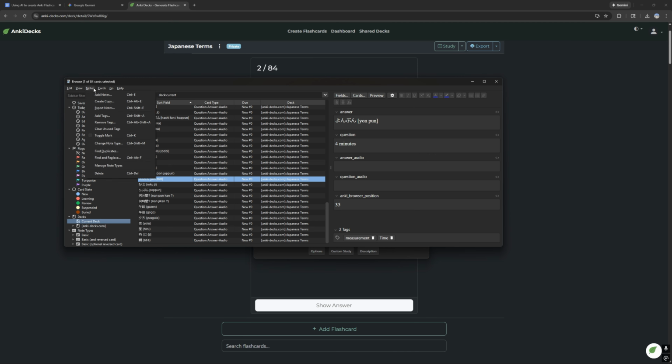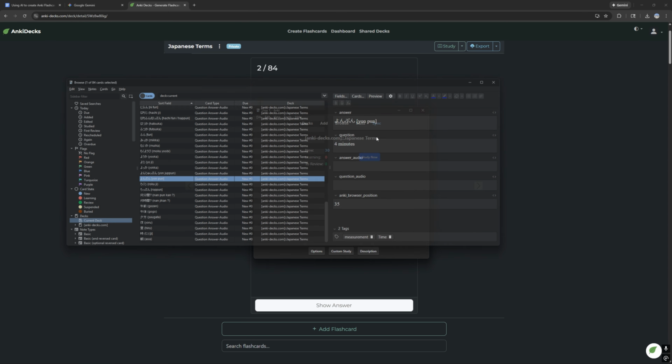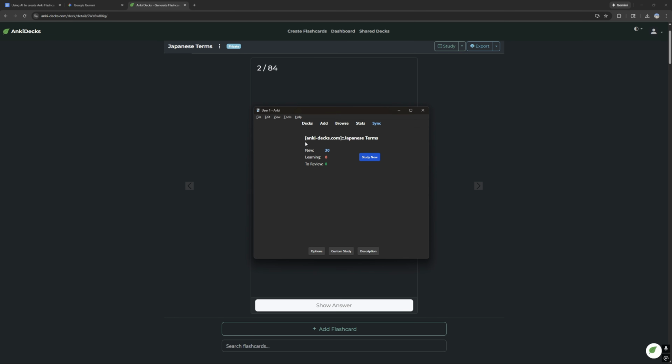I forget where that is, but it's somewhere in there. But yeah, I mean that's pretty much it. And then these are my flashcards. These are all AI generated. And yeah, that's pretty much it.